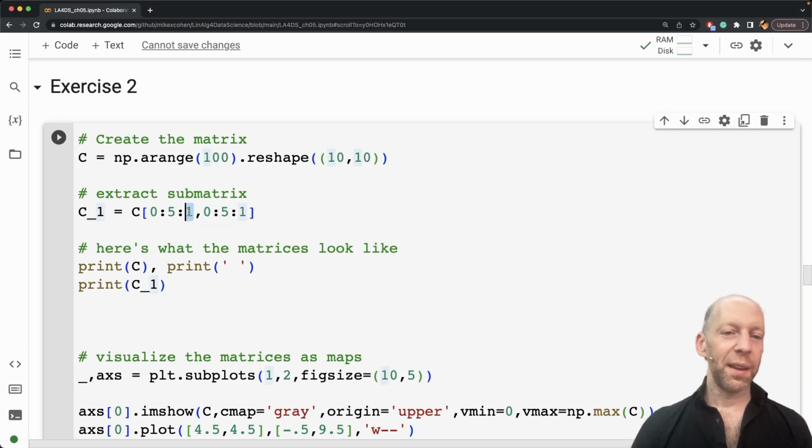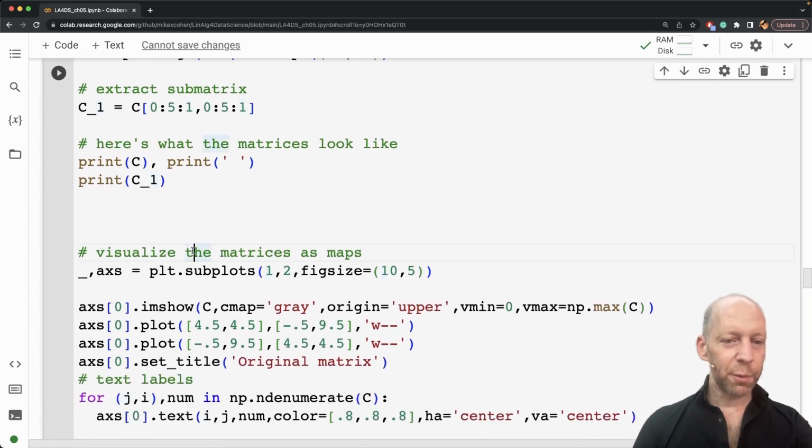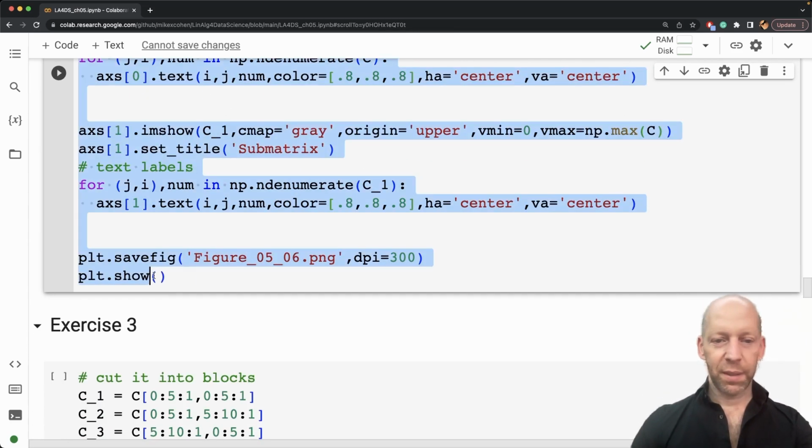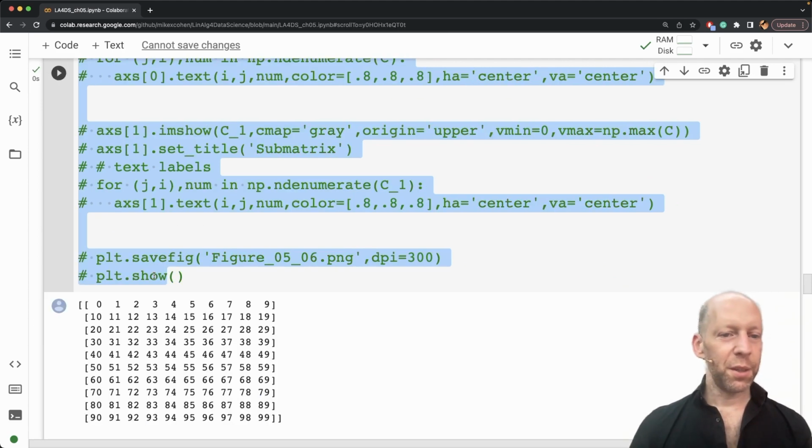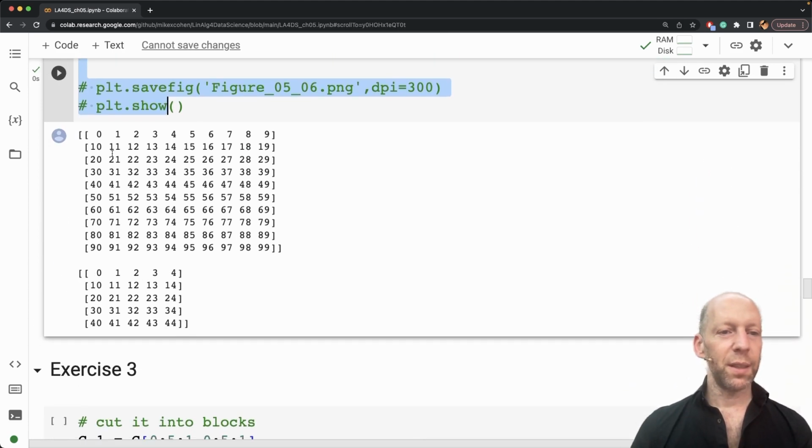And here I'm indicating explicitly that I want to skip by steps of 1. If you want to skip by steps of 2, if you want to have every other row, for example, that's also easy to do just by changing that 1 to a 2. Okay, and then we're going to print this out. I think I will comment out all of this image visualization code here just to show you what these matrices look like. So here's the original matrix, and here is the submatrix that I've sliced out, and you can see it's really just the first 5 columns and the first 5 rows.